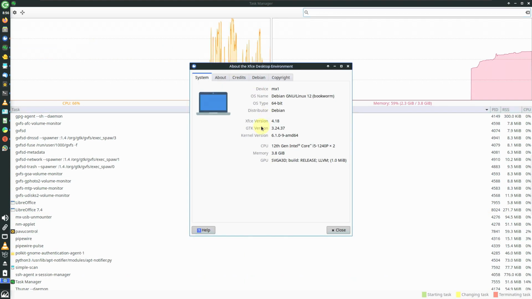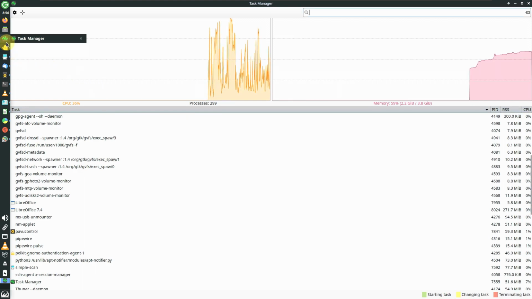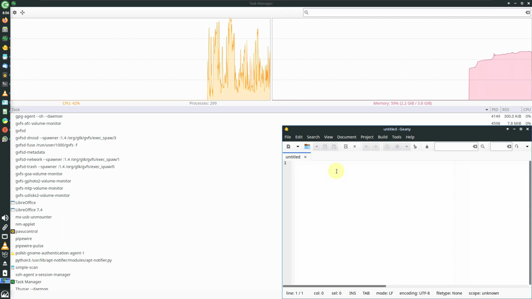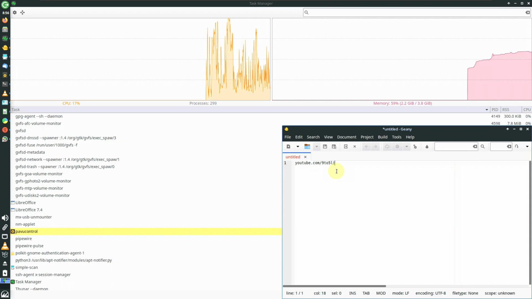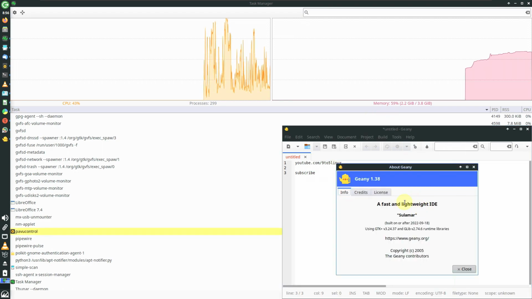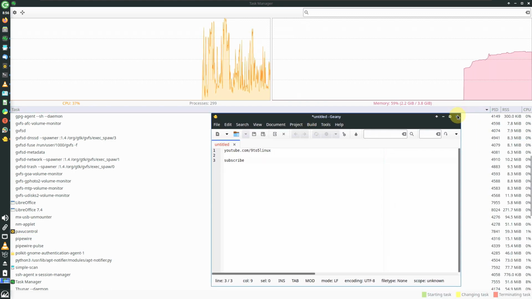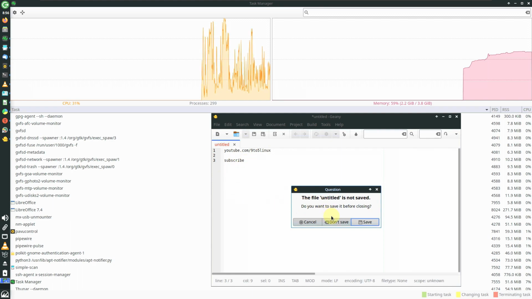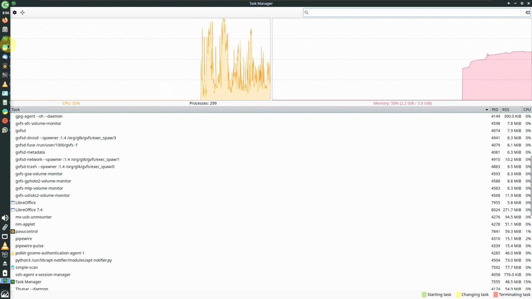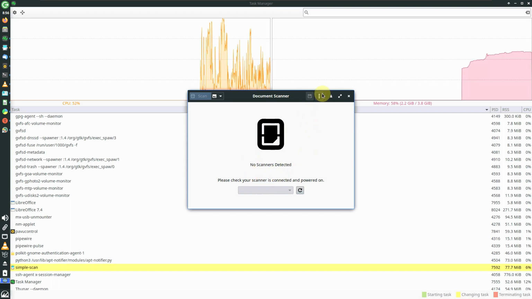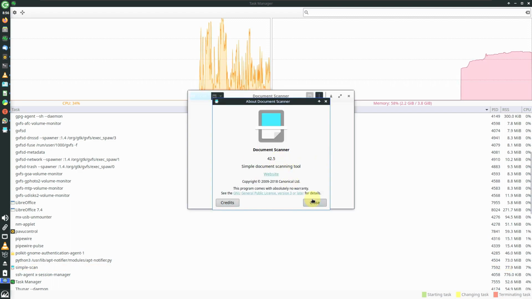So let's quickly check all the information. So this is the About Xfce. Let's close that. Genie. Let's type in something like my channel URL. And let's type like subscribe. And let's check About. Here is the complete version. Let's close it. You can highlight, underline, do anything you want. Document scanner. Let's check the version. 42.5.